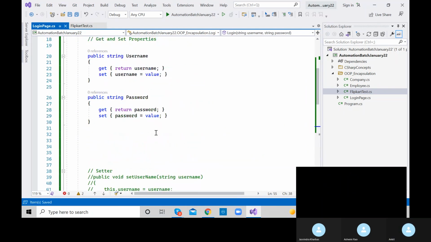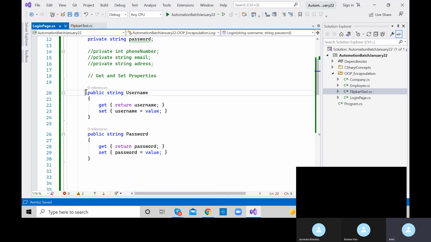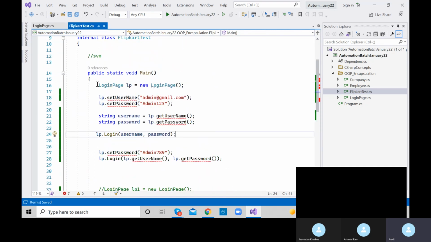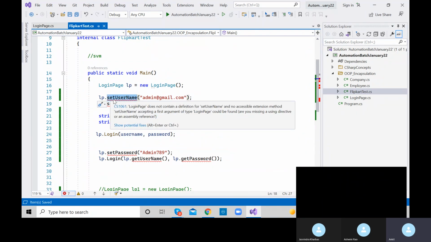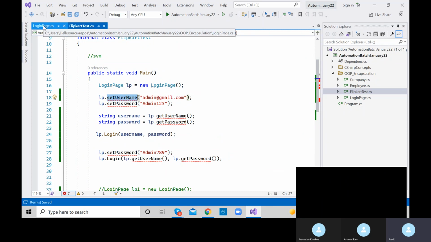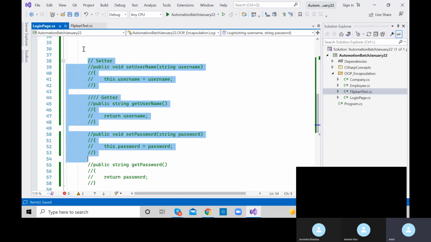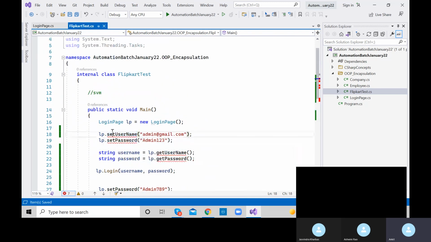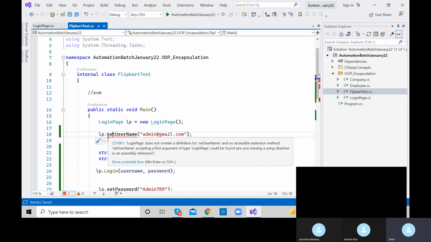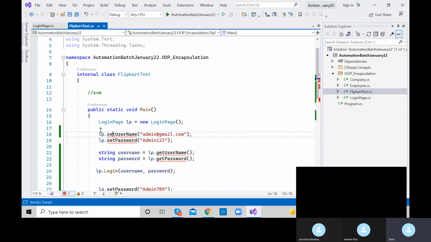Now what are these? This is the property for username and this is the property for password. How will this work? If you notice in the Flipkart test, there are some errors. Why is this an error? Because I have commented the set username method. There is no set username method present now in this class because I have commented this code. That's why it's showing this error: you cannot call this because there are no access methods available over there.